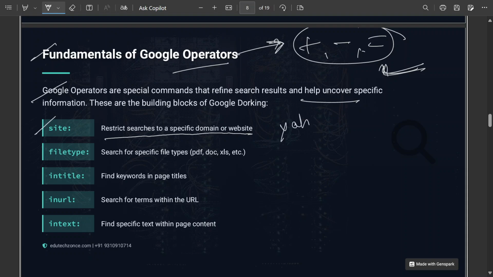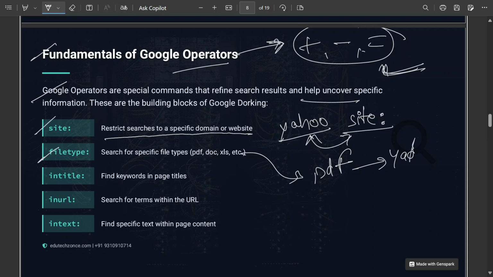As in the example I told you, if we try to get Yahoo using this site operator, we only get the sites related to Yahoo. For filetype, we can expose some files specifically. If we want PDFs related to yahoo.com, we only fetch the files in the form of PDFs which are related to Yahoo. For intitle, we use it so that the page must have this title on its pages. That's how intitle works.